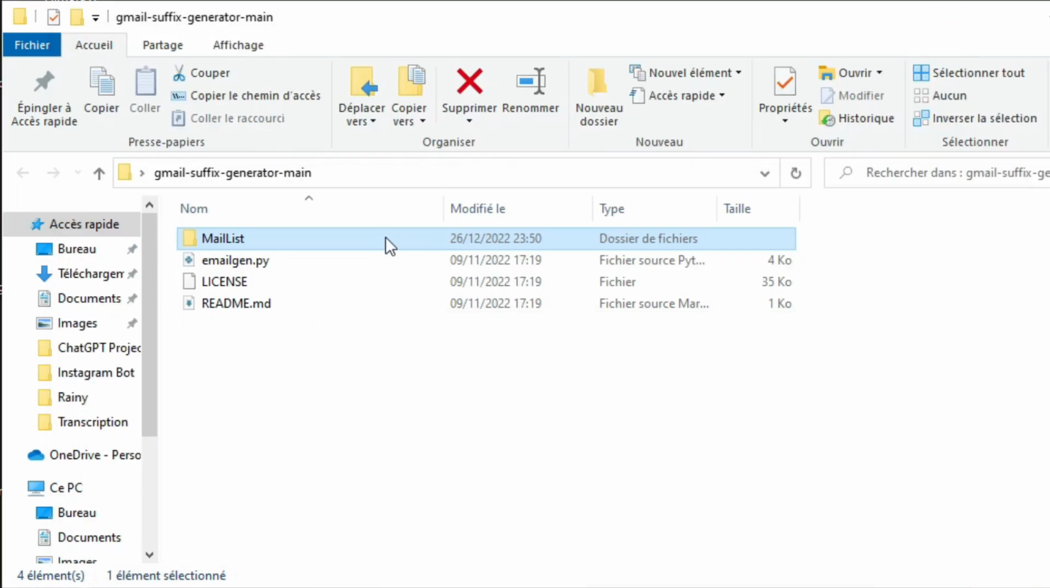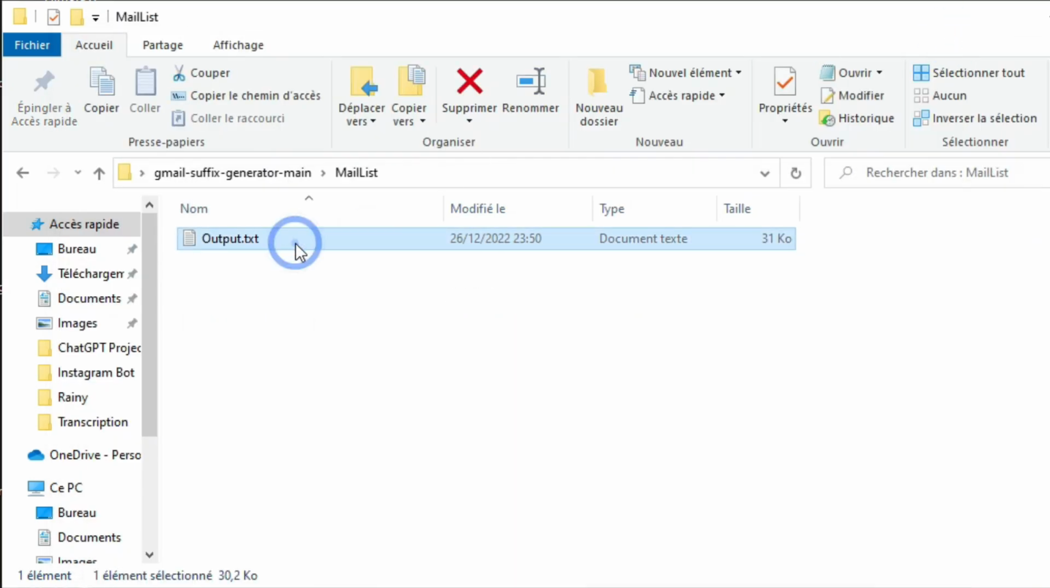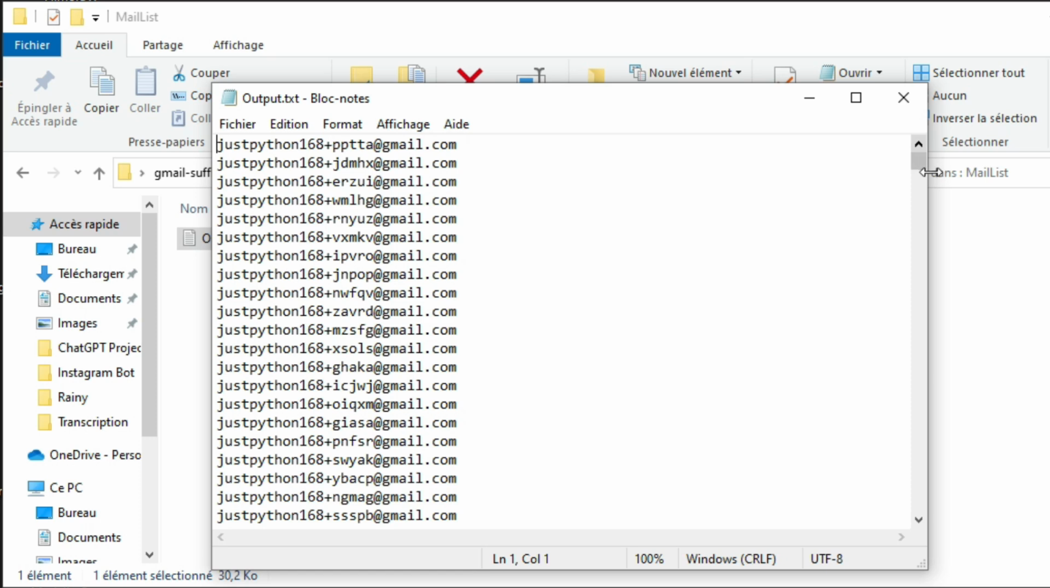Now let's check the generated Gmail accounts. As you can see guys, this simple Python script generated 1000 email addresses for us, and saved them in a text file, which is pretty cool. Now let's discover if those email addresses are working or not.